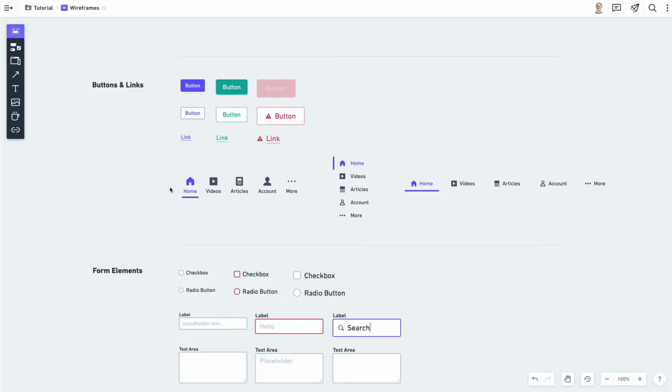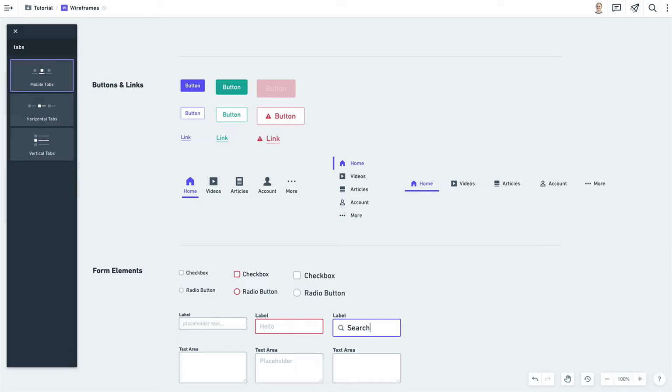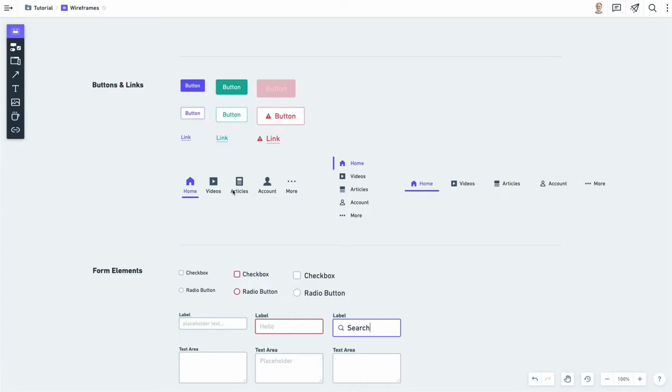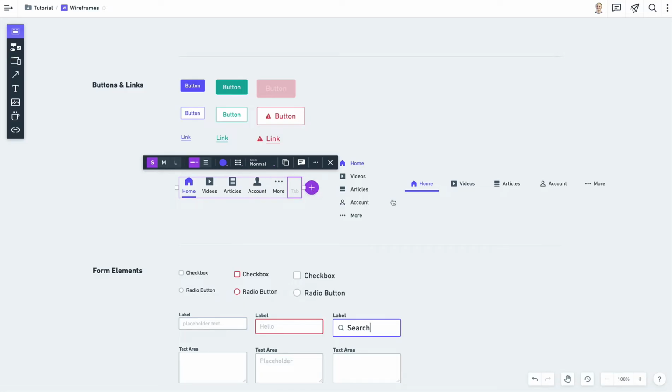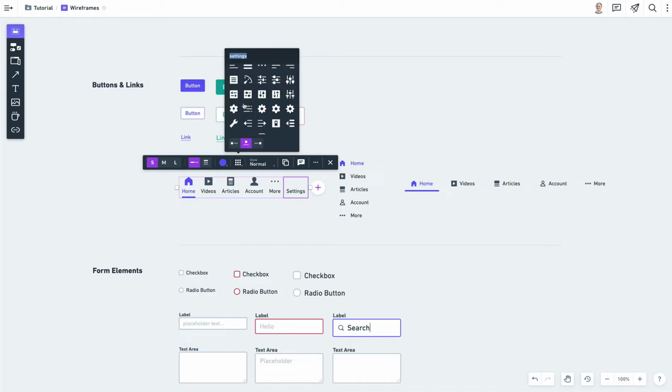Somewhat related to links and buttons is tabs. So tabs, if you search for them, there's 3 different options, and you can see these here. You've got mobile tabs, which are great for iPhone, iPad designs, and these are a horizontal orientation with the icon above. And then you've got vertical orientation, and then you've also got a horizontal orientation with the icons beside the text. Now, using these is quite simple, and you can click into it and add another tab. Let's do settings. After you've done that, you can click here and add your icon.